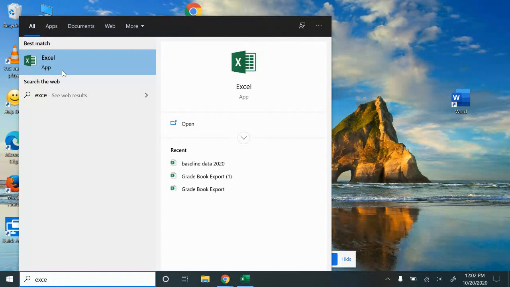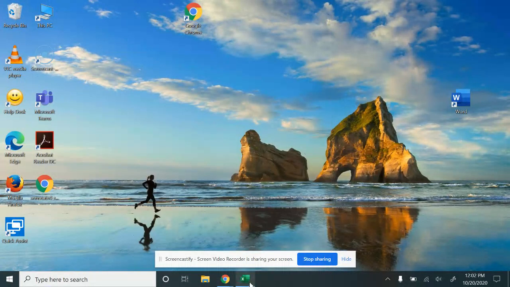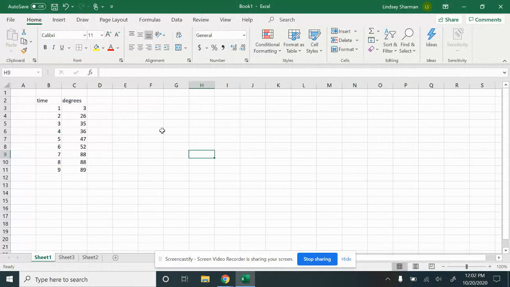You're not going to go to the internet and find this. This is an application that is built into your computer. So it will pop up and look something like this. You can see here that I've input some data already. So a couple things that we can do with this.